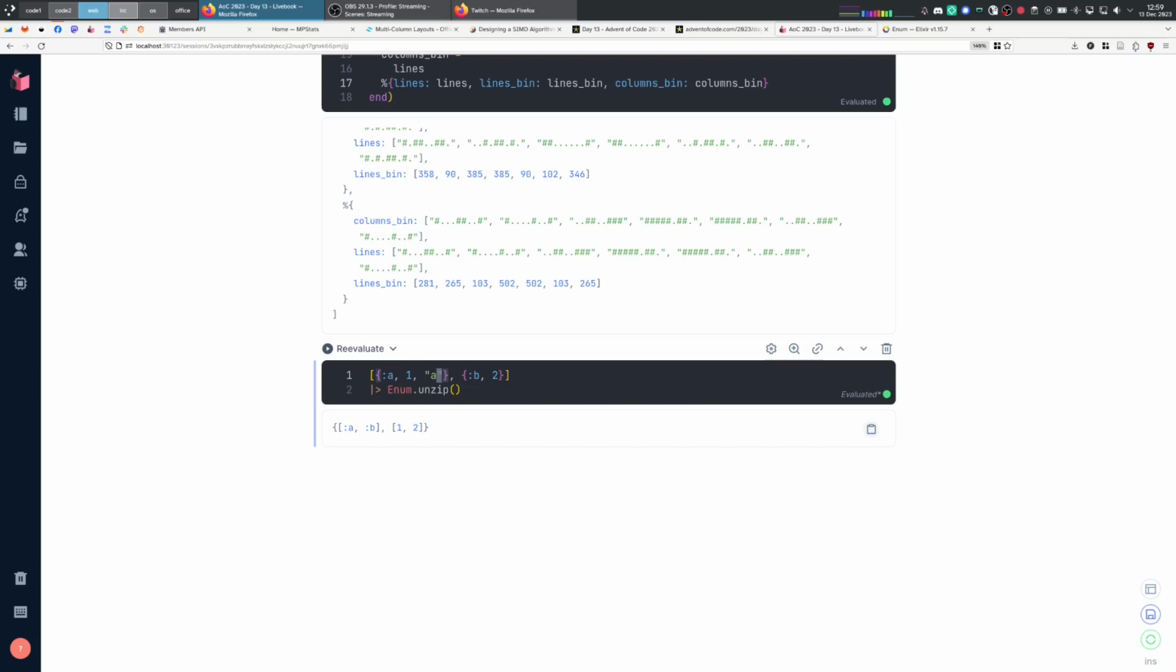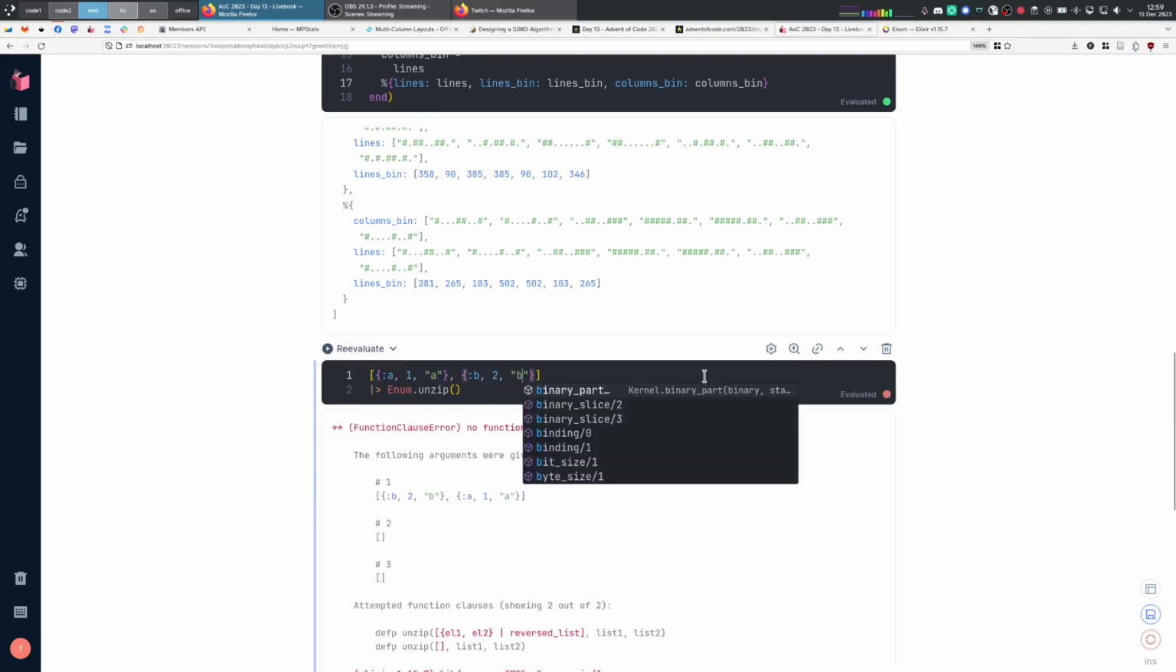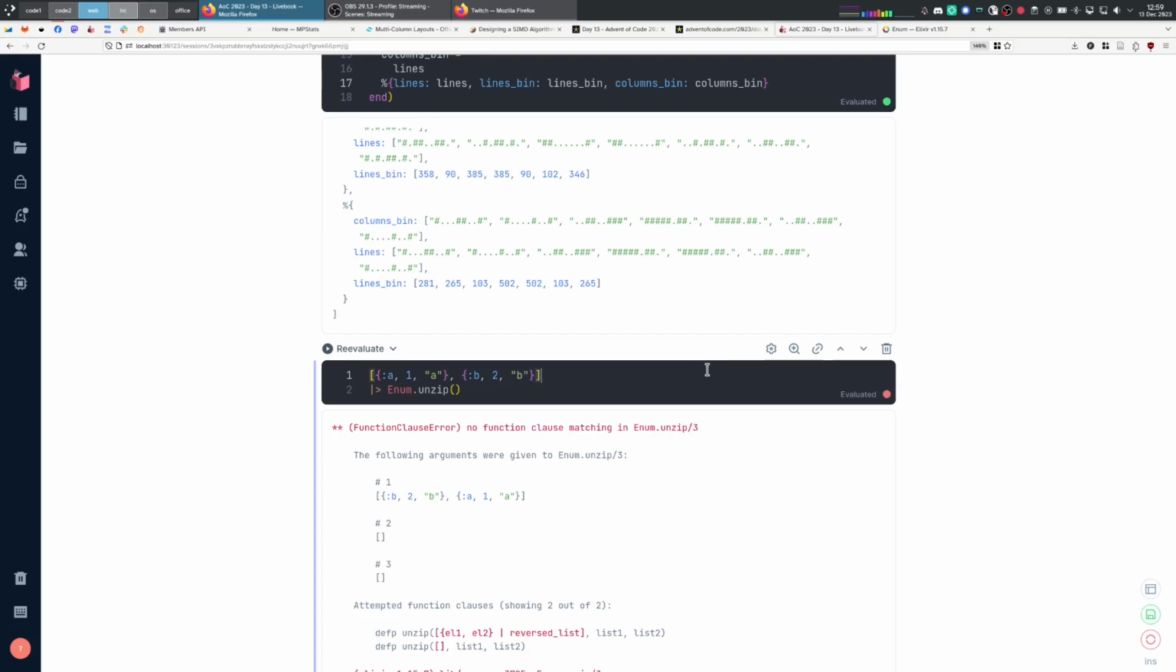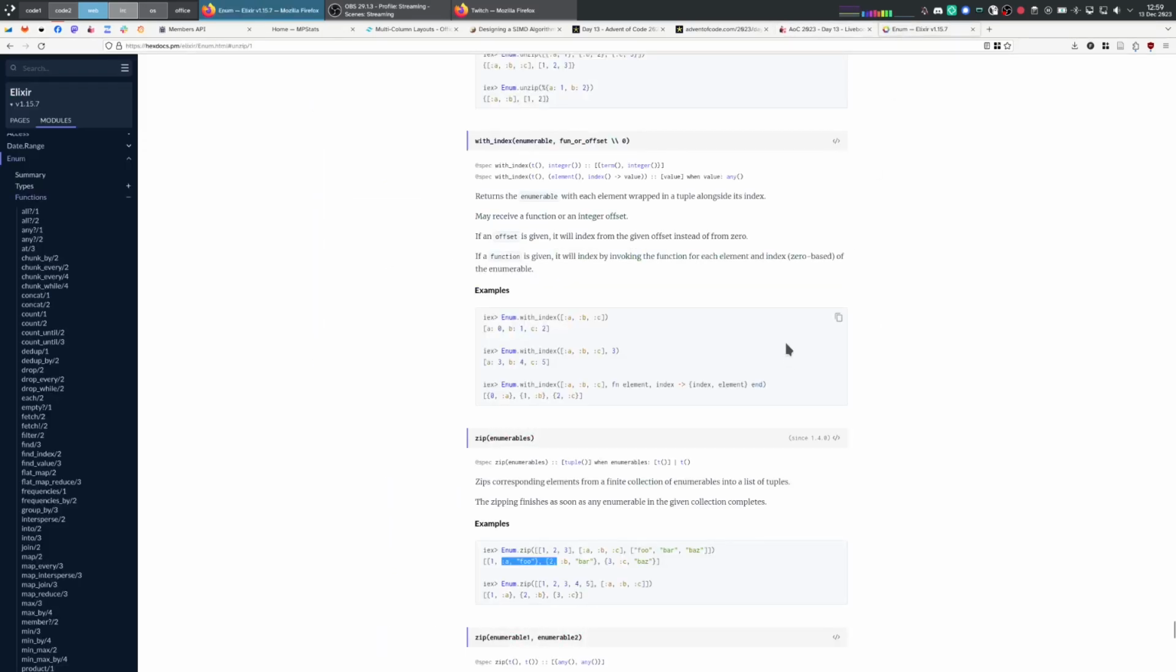And now what if we do a 3 tuple instead. It did not work. The following arguments were given. Okay. We could do repeated unzips ultimately, but is there such a thing as enum flatten? Not enum, tuple flatten. There is of course no tuple flatten.